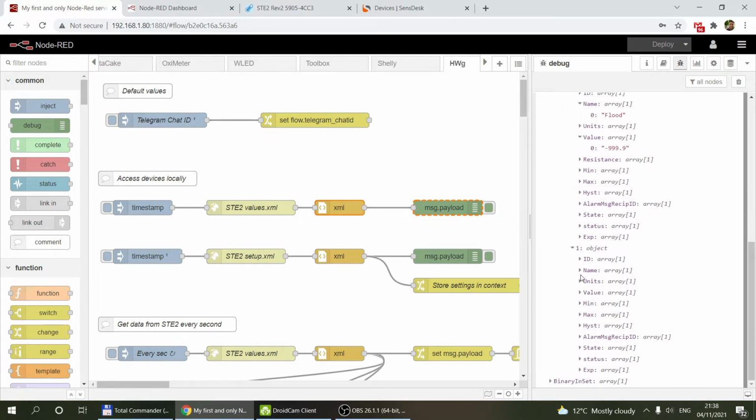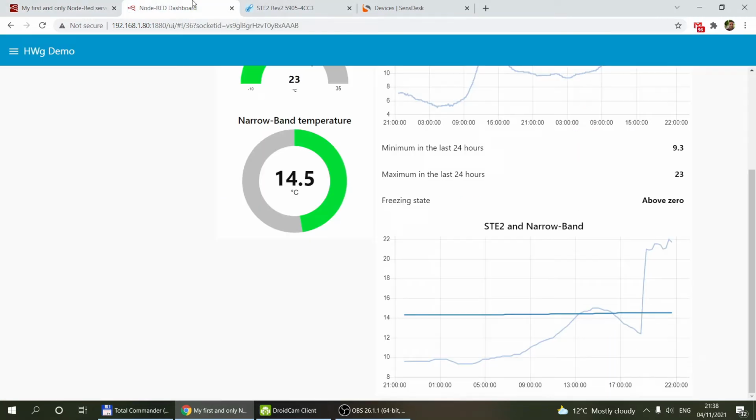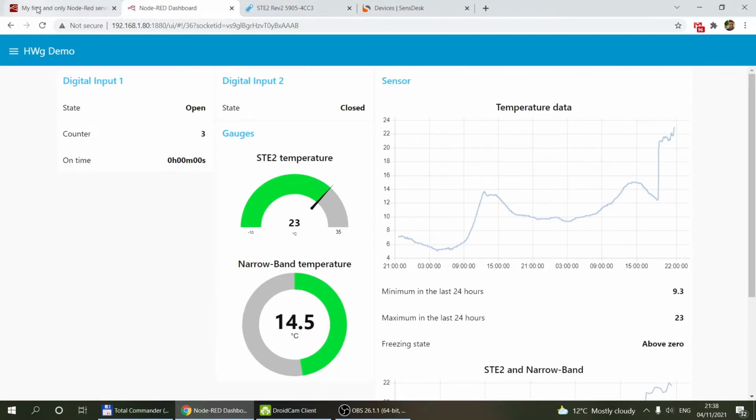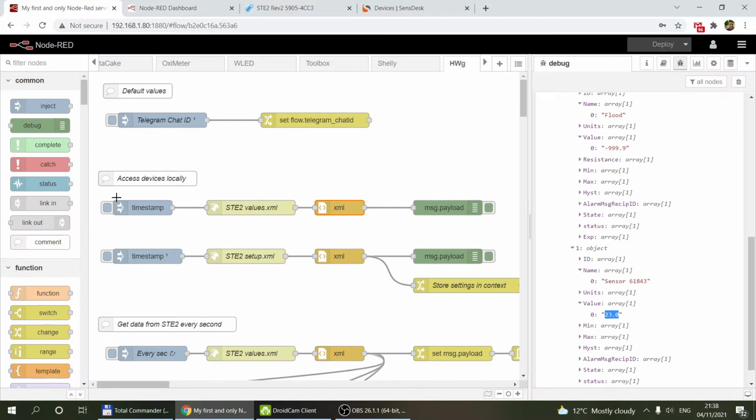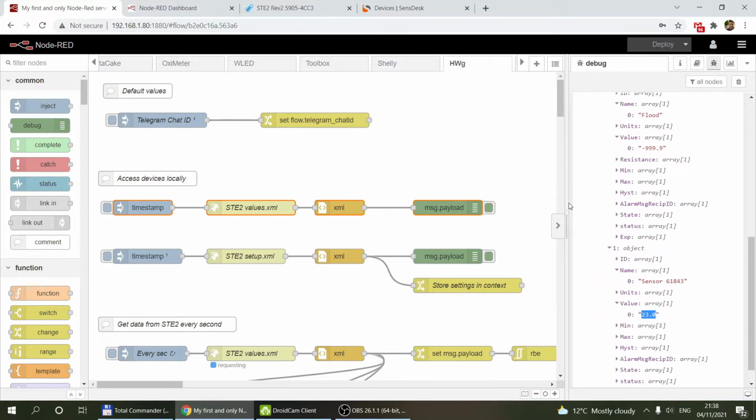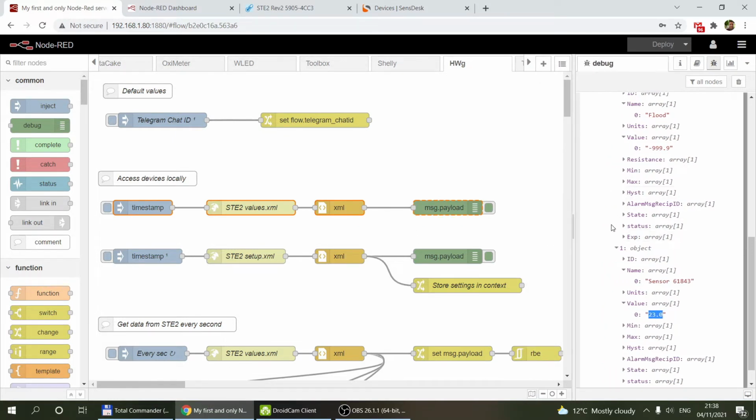So if I drill down the second sensor, that's the temperature sensor. And if I drill down the value, I can see that it is showing 23 degrees at the moment, which we can also see here in the dashboard. So it shows you how easy it is to read the data and also just use the simple debug functionality within NodeRed to understand what is being supplied by the device.